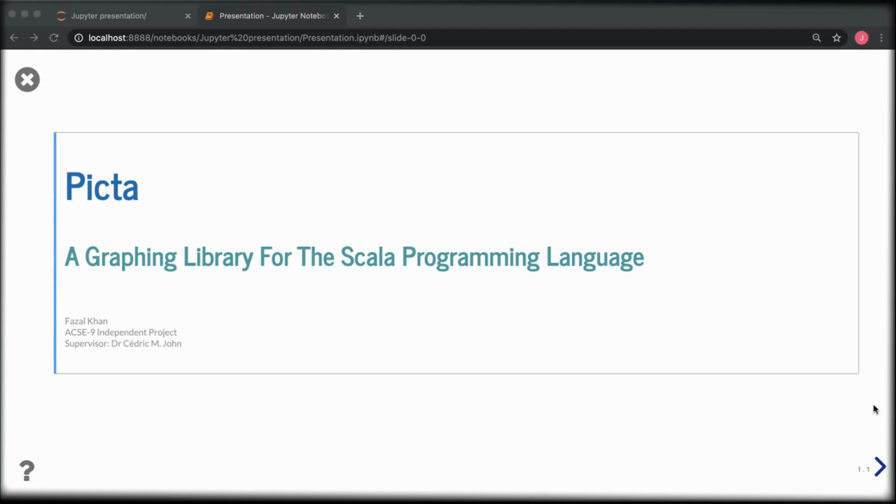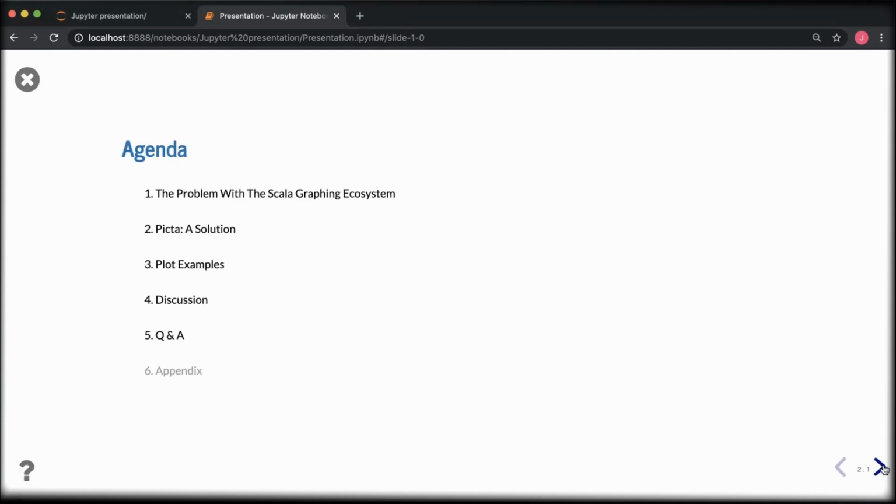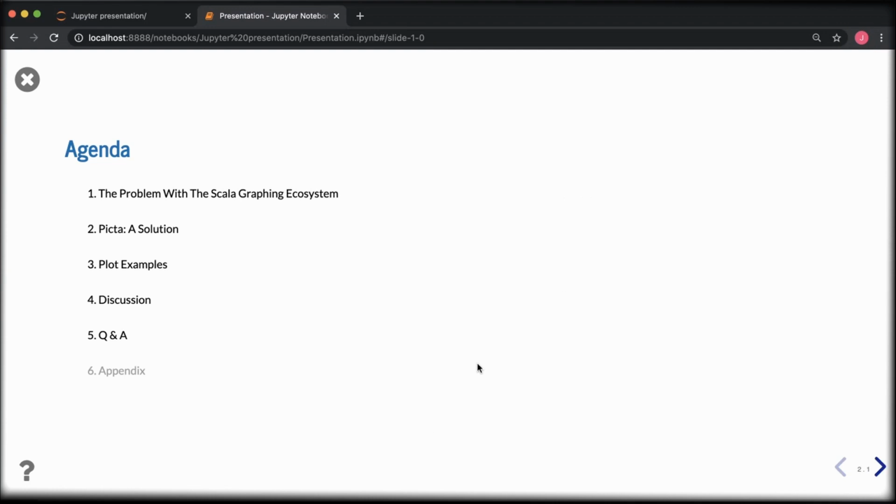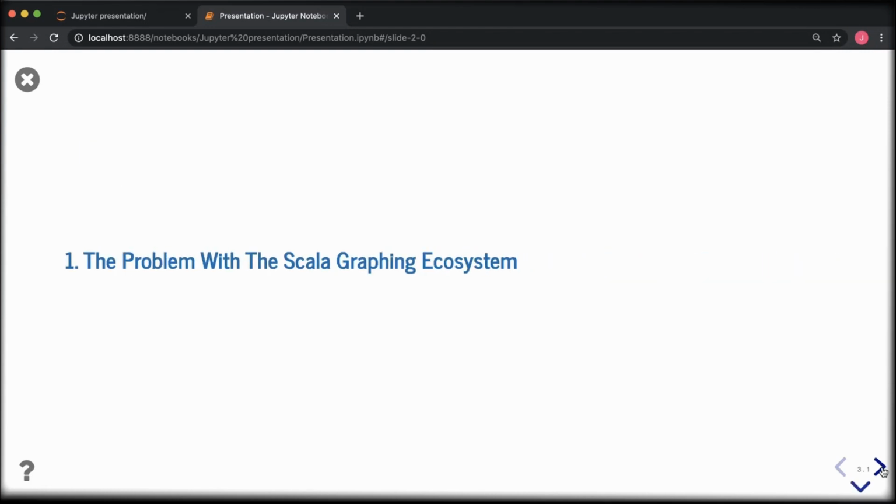Today I'm just going to talk about my project, which is Picta, a graphing library for the Scala programming language. I have the agenda here, but I'll really just leave it for reference because I think the flow of the slides is quite self-explanatory. First, I will talk about the general problem with the Scala graphing ecosystem, which is why this project was, I guess, created.